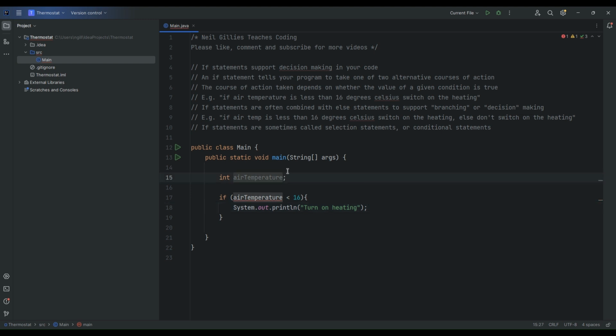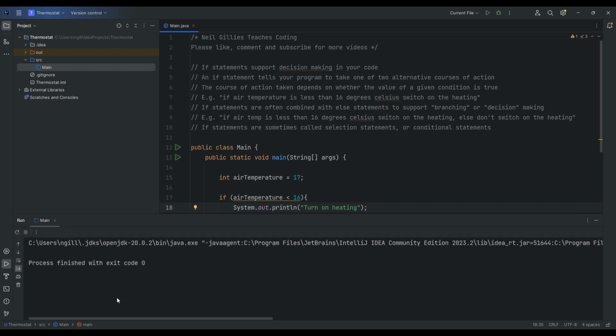If we just assign the air temperature a value, we'll make that 17 at the moment. Nothing is likely to happen, because the condition is always going to be false. So when we run this, the program should compile, but we won't really get any output in the console.